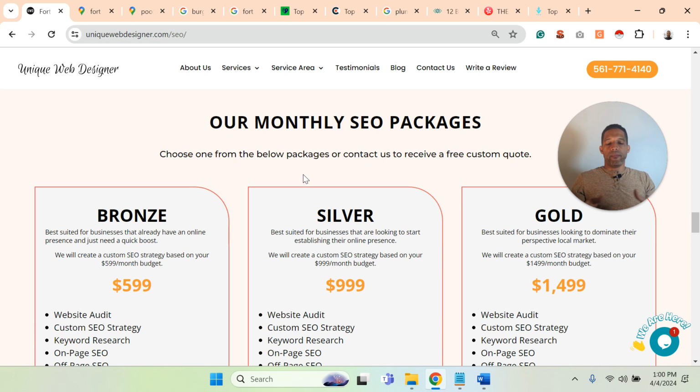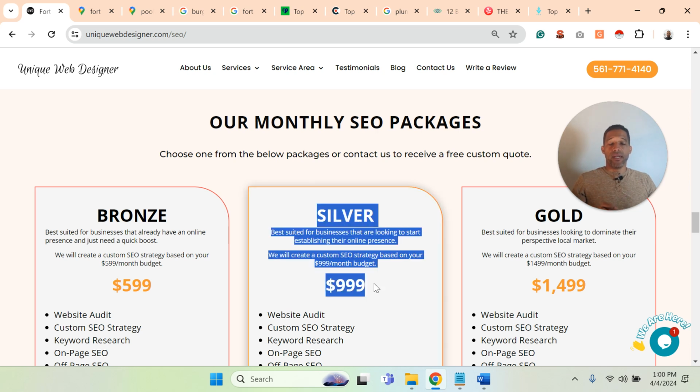And obviously these packages are set out there as a guideline. Depending on your business and the competitive nature of your industry, the pricing is obviously going to change. Yes, there's a price here of 999, but if you're a lawyer, there's nothing that I can do for a lawyer for 999. Why? Because it's a very competitive industry.